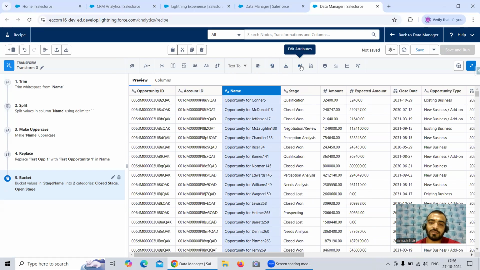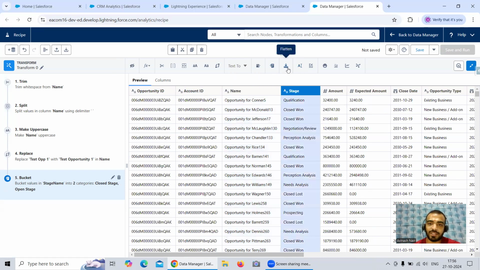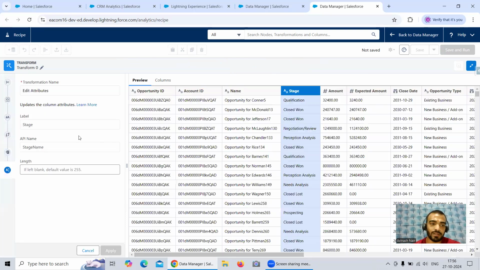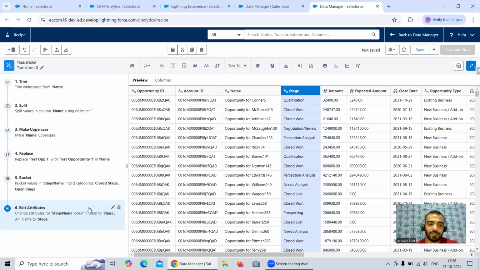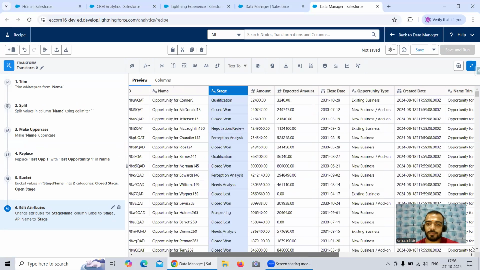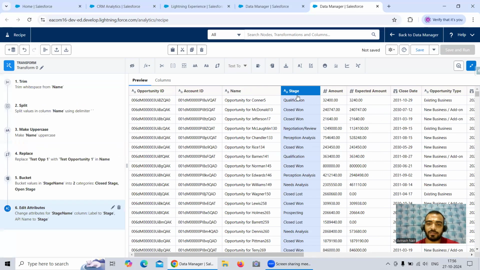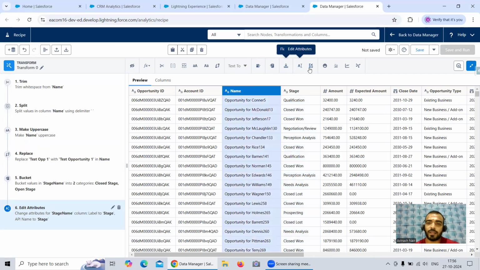Edit attribute. Let's say there's a certain API name which you want to change, you can do that as well. For example, for this stage name, let's say I want to change the API name to just stage instead of stage name. I can click on apply. It basically changes the API name, nothing else. The API name will get changed from stage name to stage. That is the thing about edit attribute. Fine, let's move ahead.